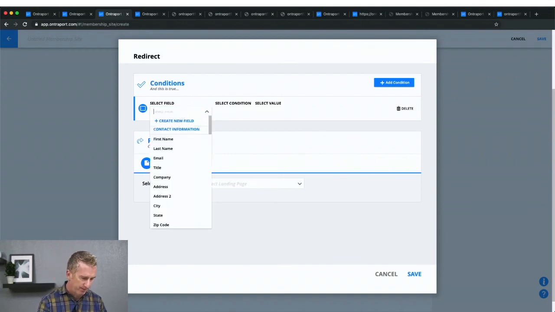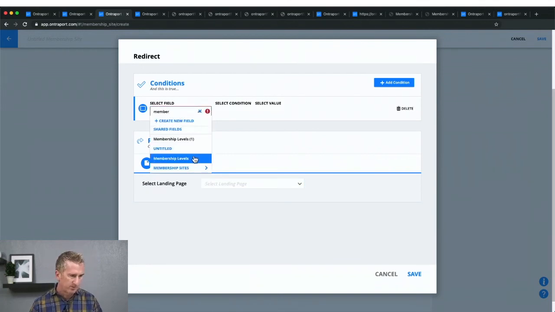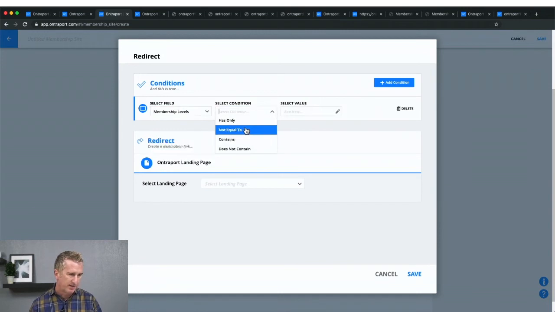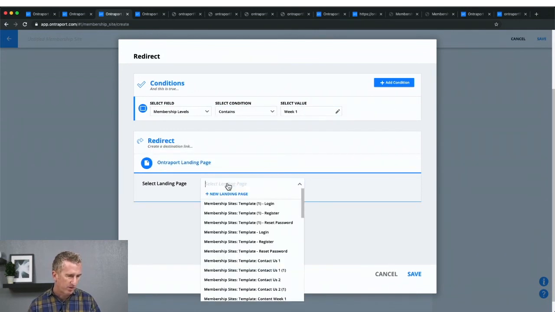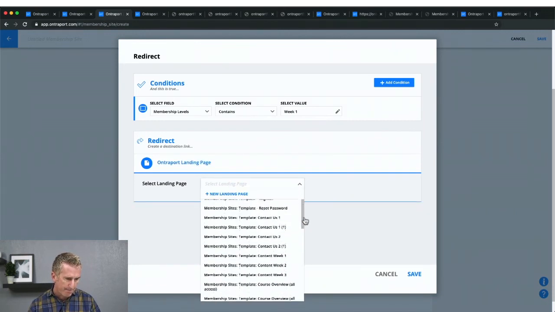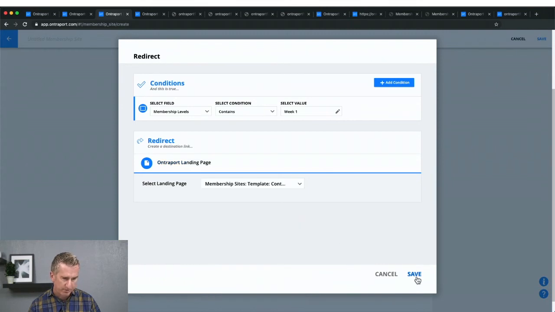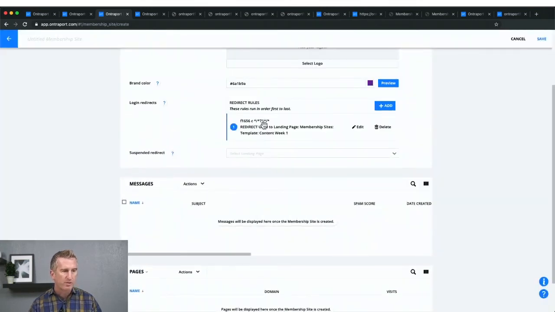If this is true, membership levels contains week 1, then I'm going to go to content week 1, save. Now that's one rule.